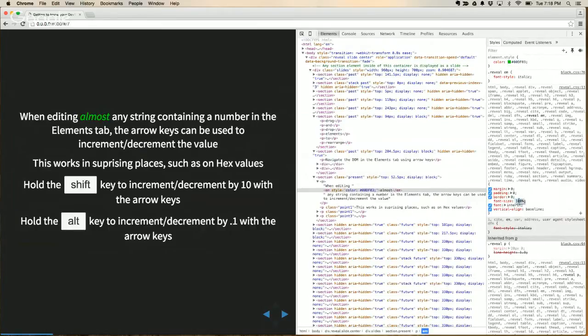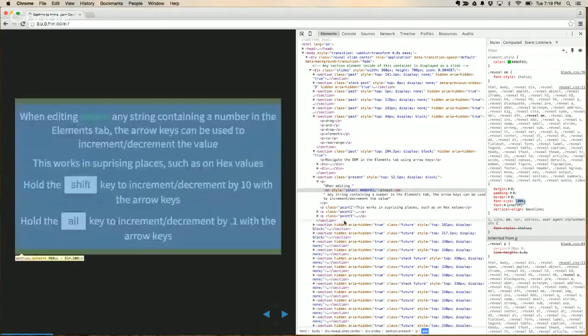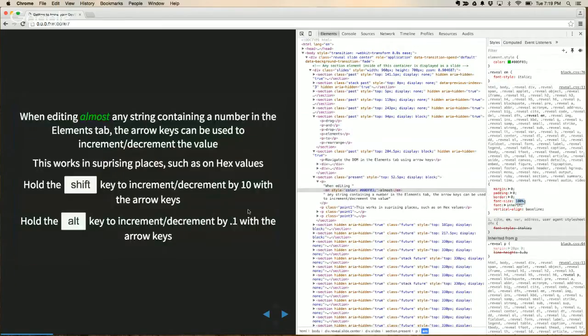On numbers that are more like decimal numbers, not hex, if you hold Alt, you can change them by 0.1 at a time. So that works really well if you're trying out different, say, EM settings and you're trying to find out what the right spacing is for something. You can just sort of play with it. And that also works well beyond where you might think it would.